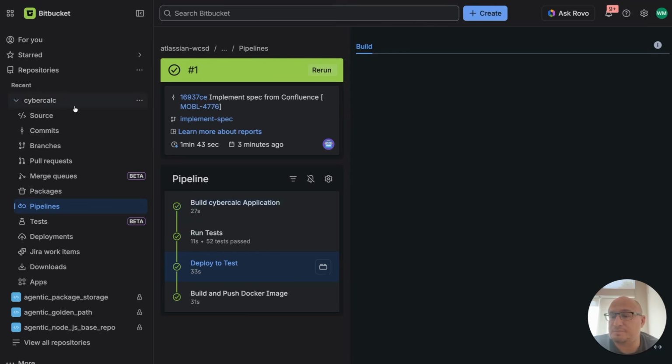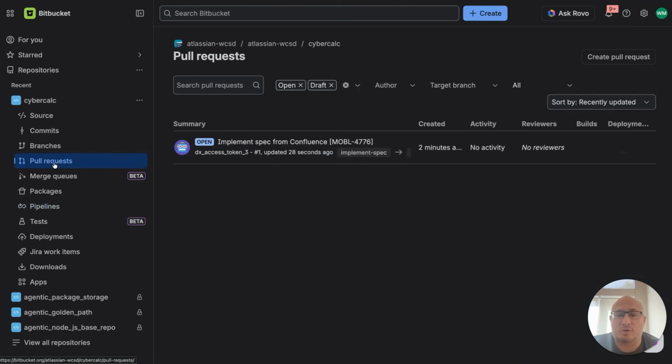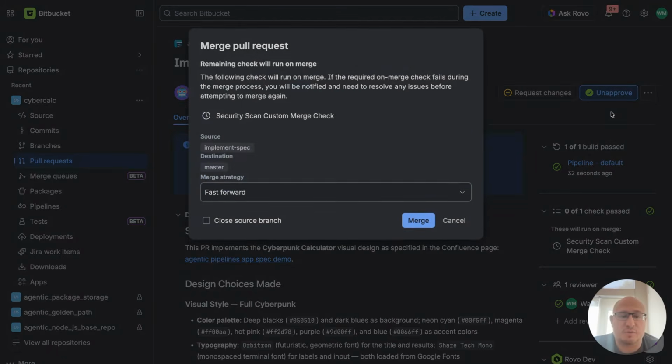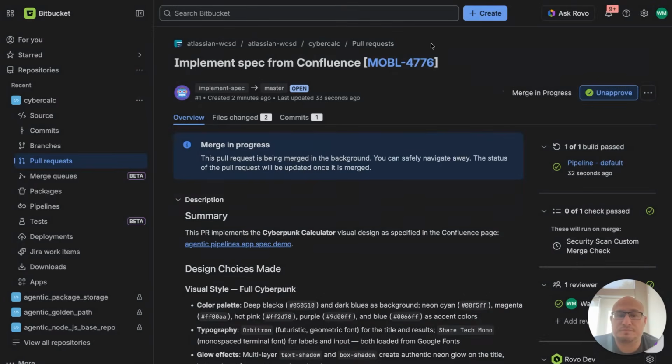Now, one of the things that the agentic step in our pipeline did is create a pull request for us. So if you click over to pull requests, we can see that it's already got one created. We can drill in, we can approve this. Normally you would dig through this and verify that everything is correct, but we're not going to do that for the demo. We're going to click merge. And once this is complete, we'll see another pipeline kick off for our production deployment.